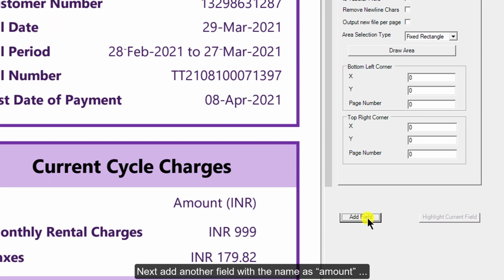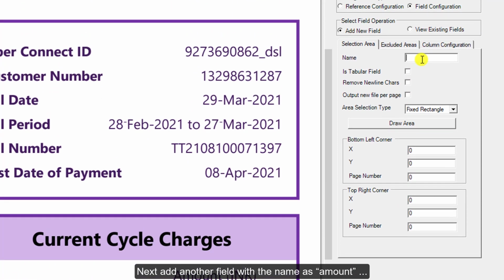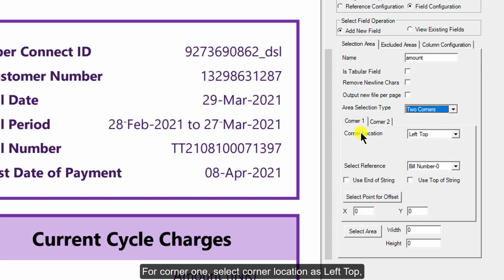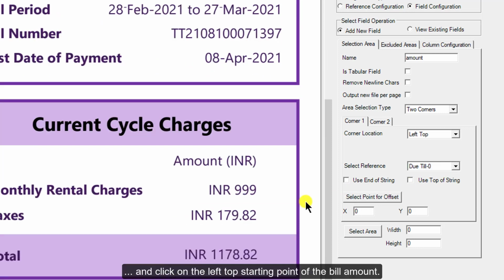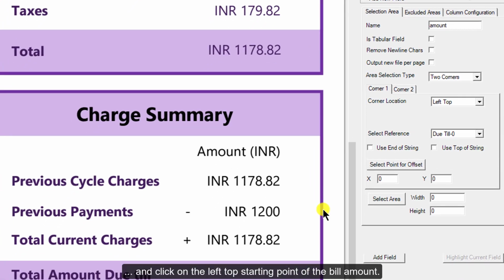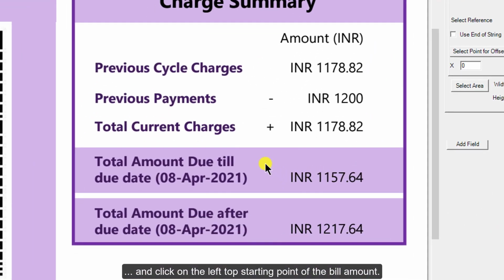Next, add another field with the name as Amount, with Area Selection Type as 2 corners. For corner 1, select the corner location as left top and reference as due till. Click Select Point for Offset button and click on the left top starting point of the bill amount. Provide extra padding to compensate for a bill of higher amount.